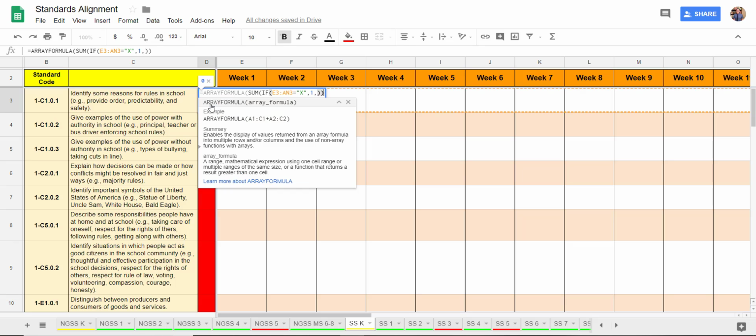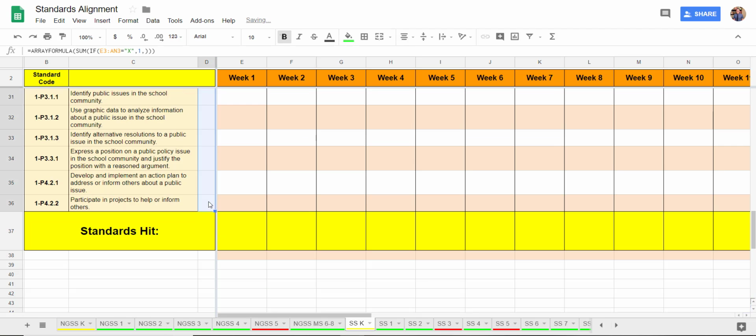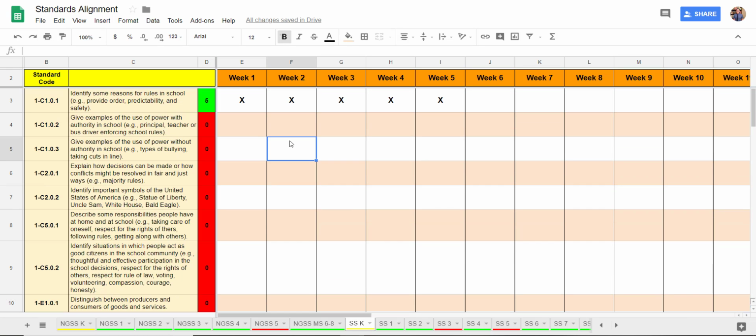And we've got to make sure that we close off the parentheses for the syntax. So whenever an X is placed in this row, it starts counting up the X's. So if standard 1 is hit in week 1, 2, 3, 4, and 5, it's going to mark 5 times. So the other thing we're going to do is copy this formula into all of the other rows. So each row has its own set of counting formulas in order to add up standards.